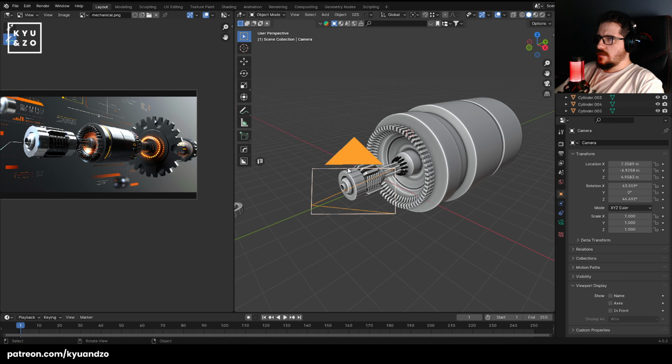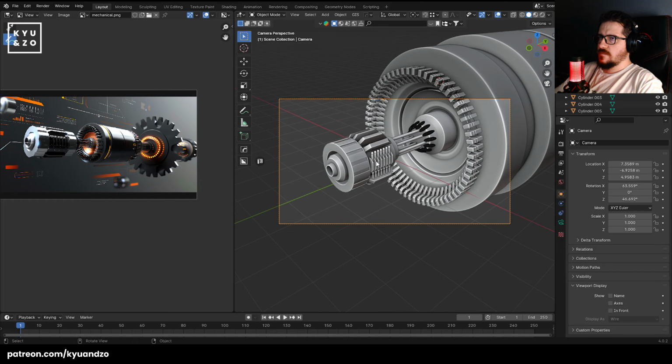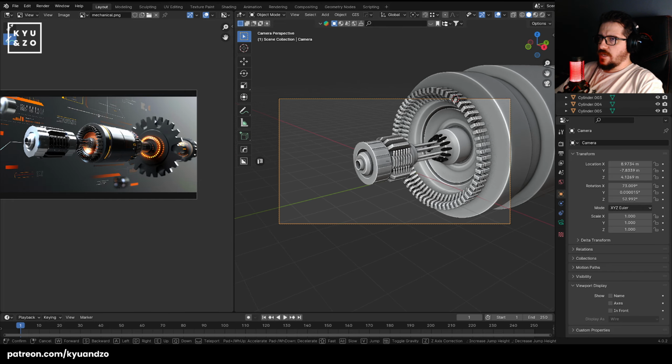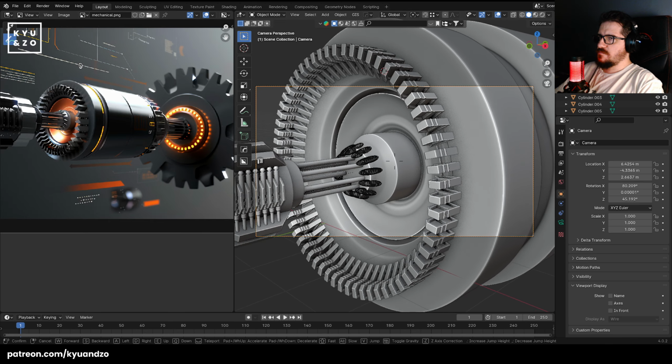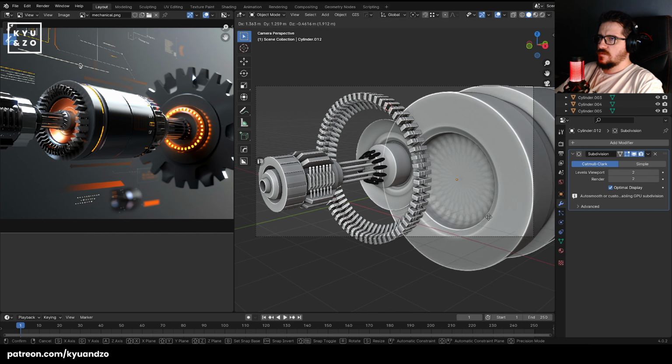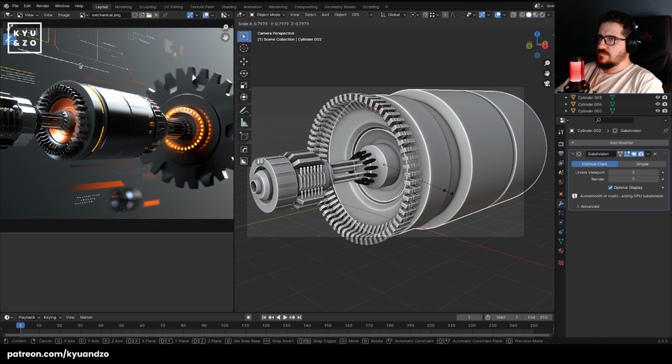Hello, let's keep working on it. Now we have this piece here. It's a little bit big, I know. So let's make some changes.